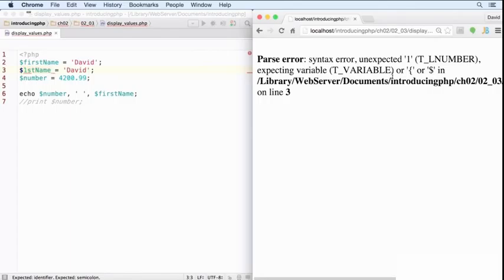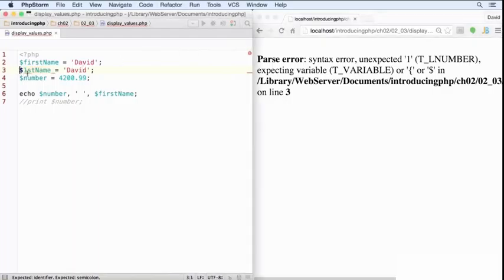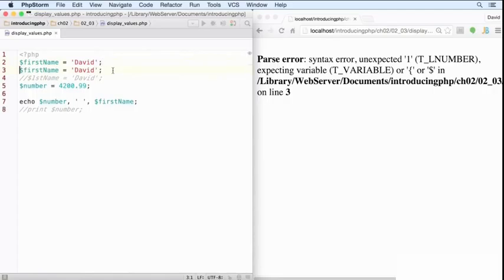Now, if you're testing this yourself and you've got a blank screen, you need to set display_errors to on as described in chapter 1. So obviously, starting with a number after the $ sign, that won't work. So let's put 2 slashes at the beginning to comment that out. Then let's just duplicate again, and this time we'll try a hyphen in the middle there.